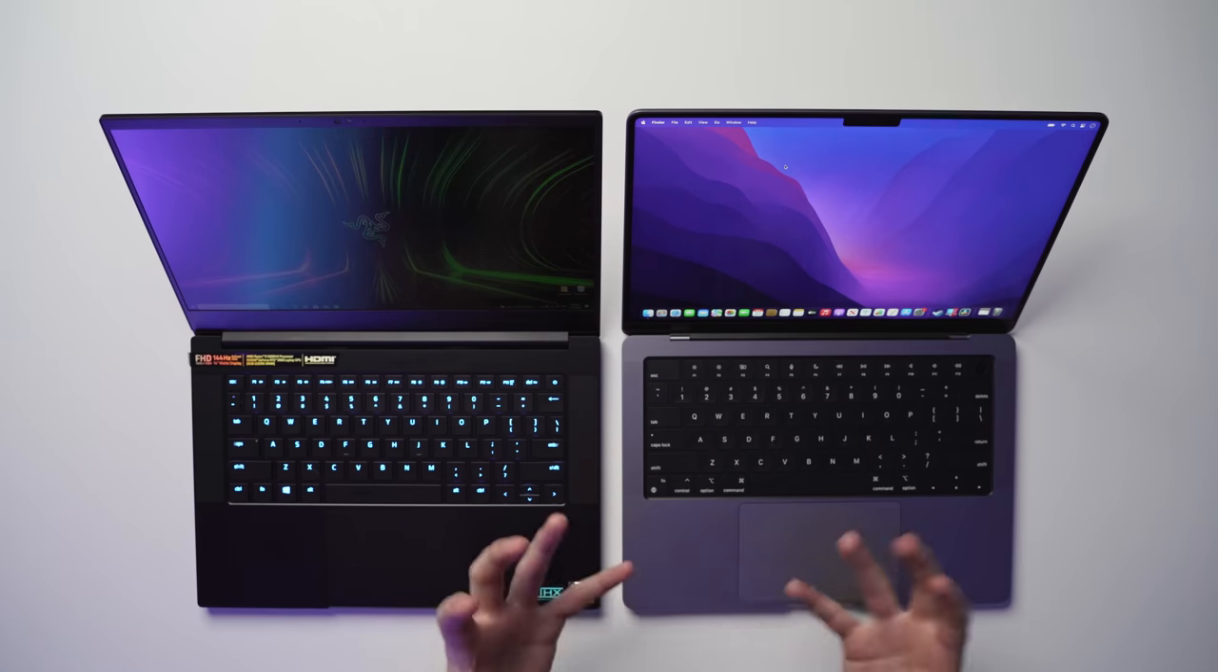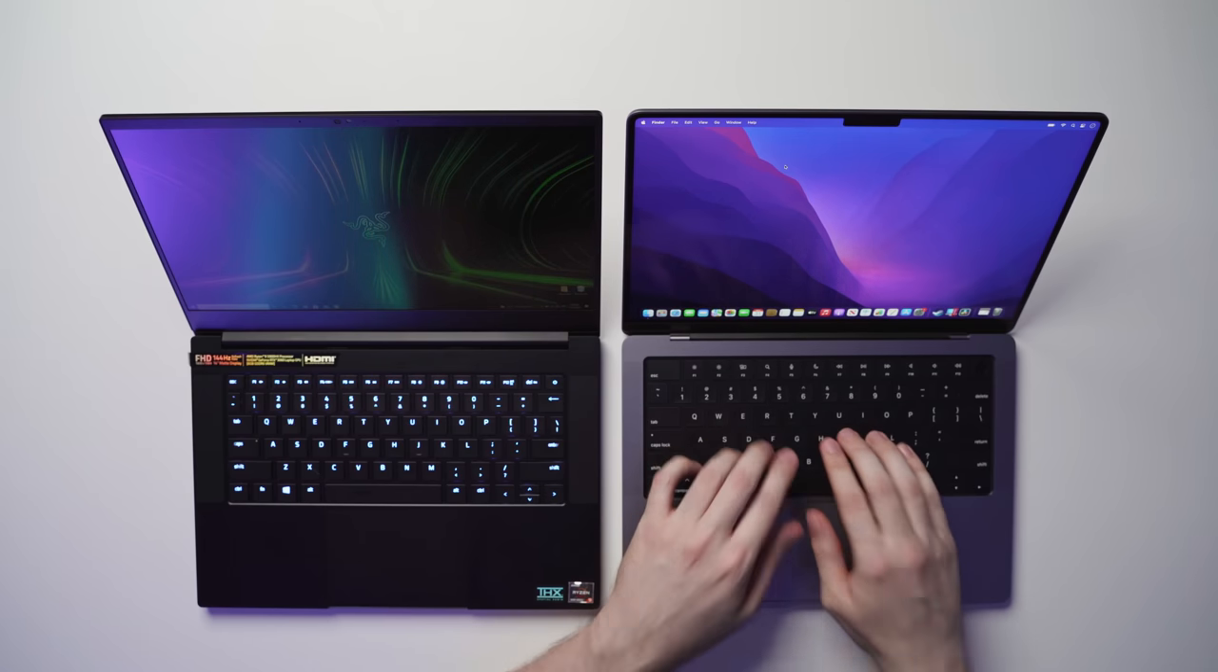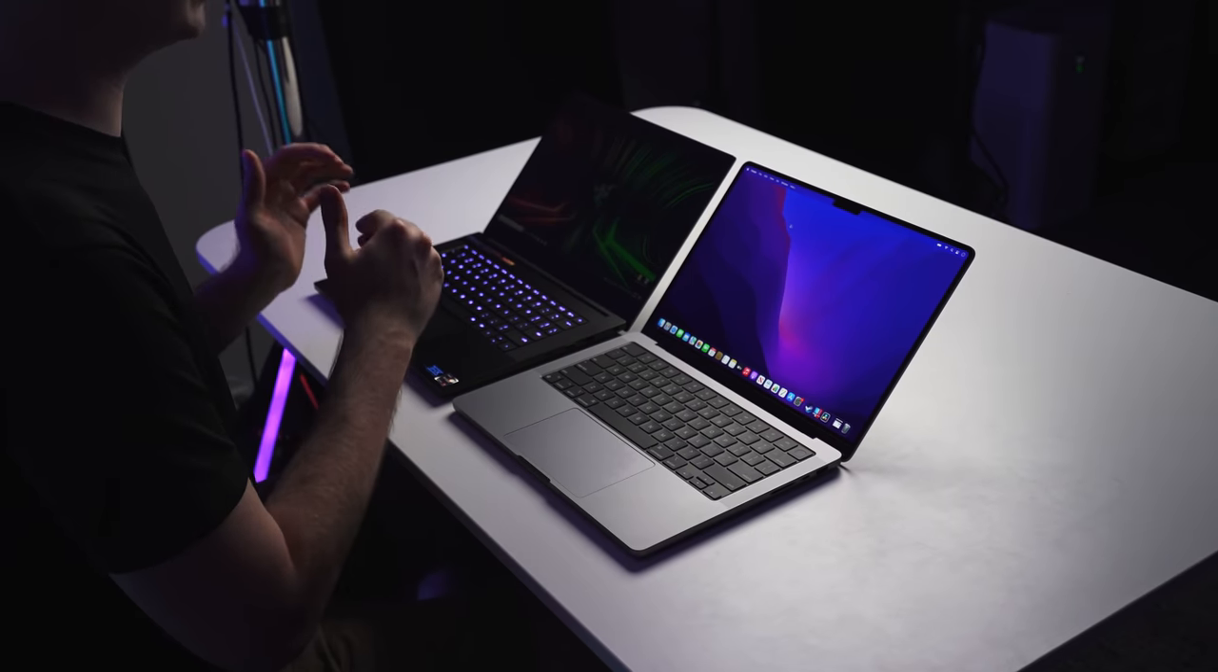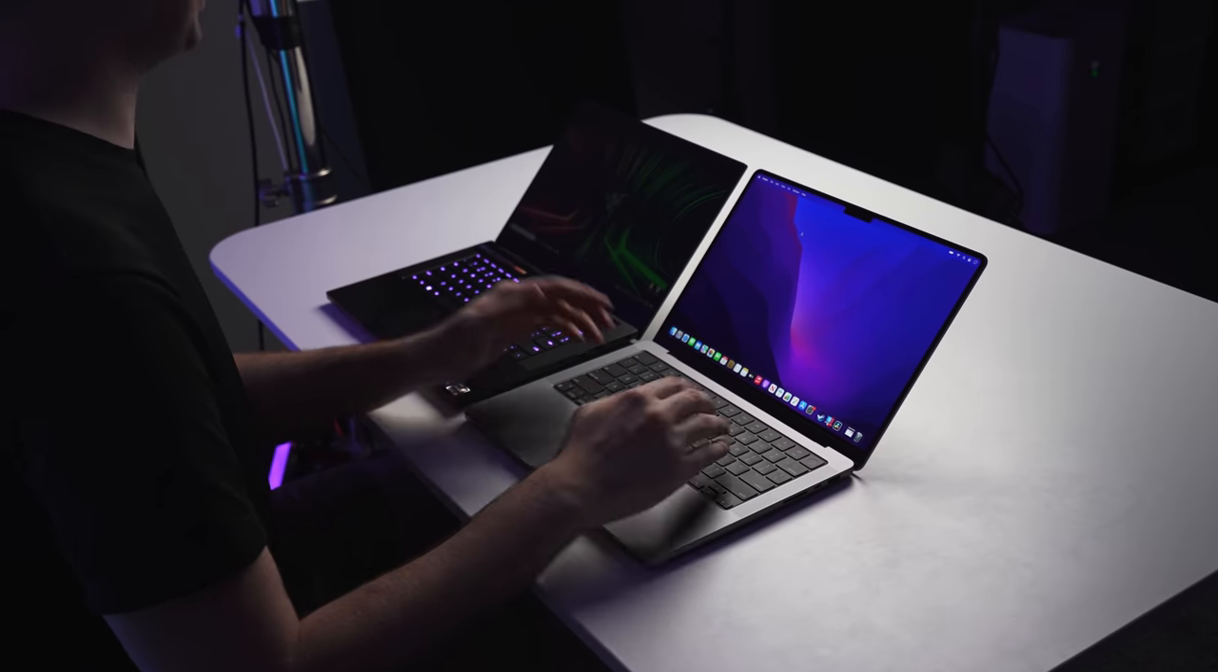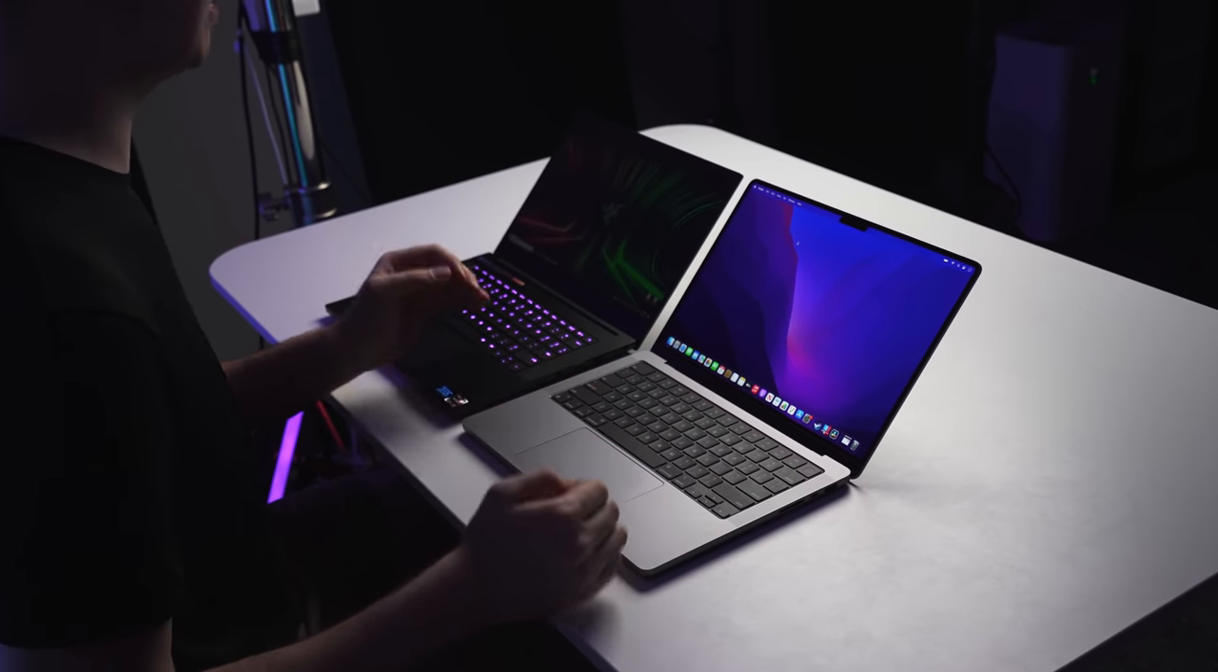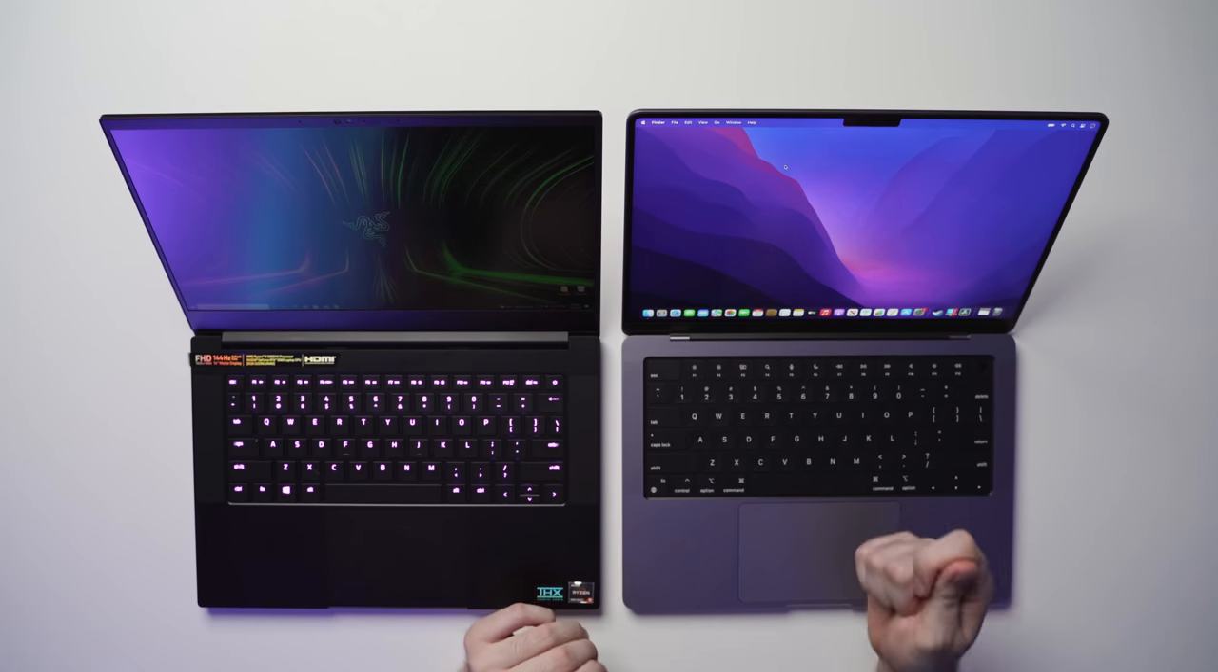Whereas the MacBook, again, very enjoyable experience to type. You don't get quite the amount of key travel as you do on the Razer Blade 14, but they're quite tactile. Again, adequate spacing between the keys, physical function keys as well. And it's a massive improvement from the previous butterfly keyboards we saw on older generation MacBooks.